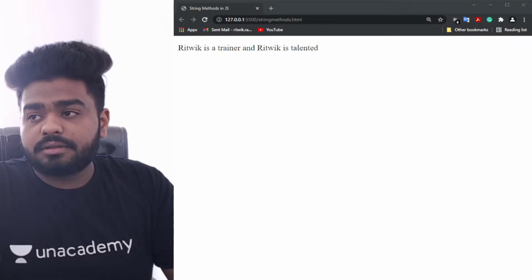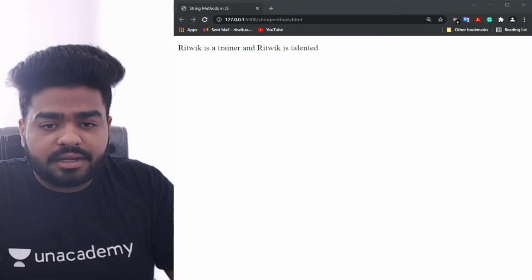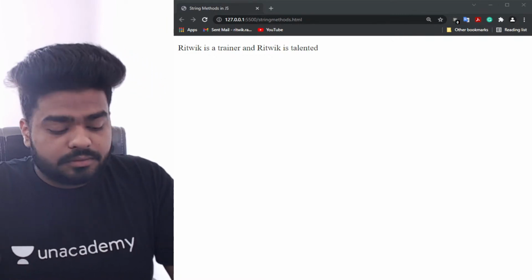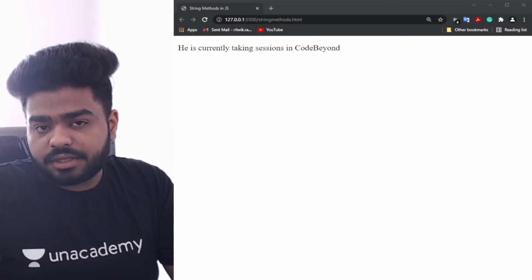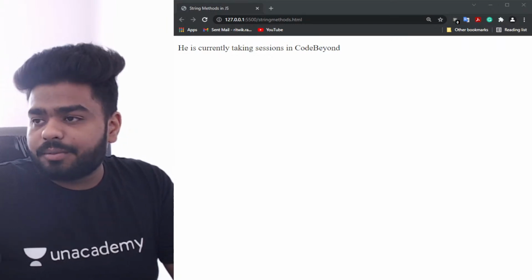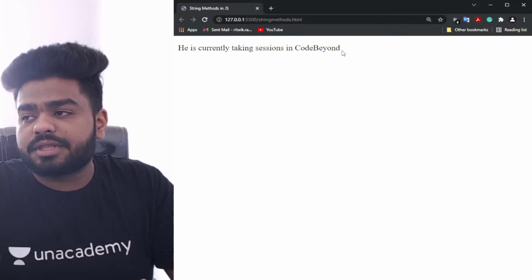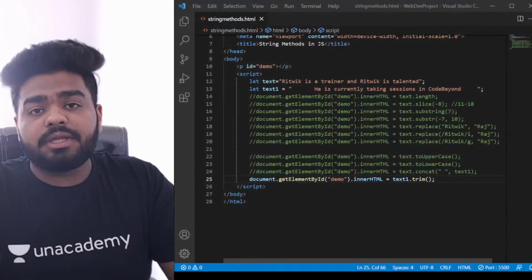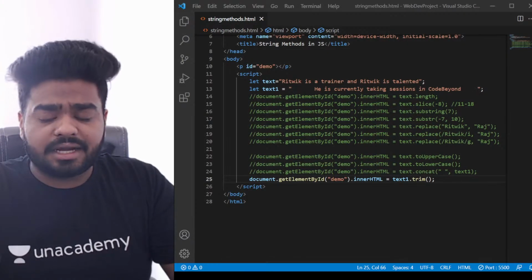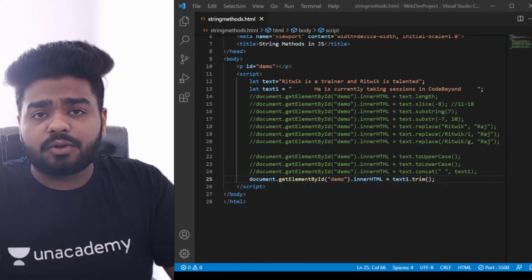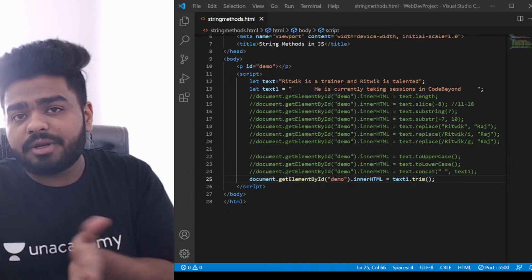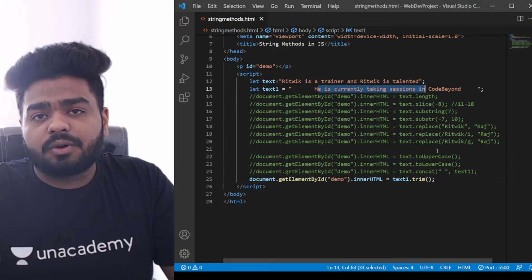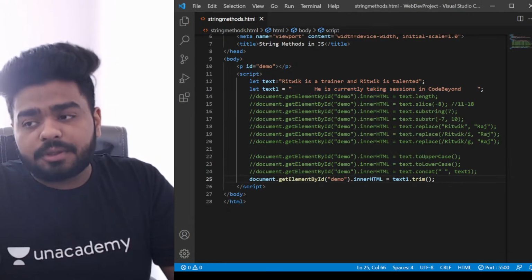Let's save this. One second, this is not text, this is text1. Let's save this. Yeah, so you can see here he's currently taking sessions in CodeBeyond, and there are no spaces in the beginning, no spaces in the back. This is what trimming is. It trims all the white spaces from the beginning and the ending, only from the beginning and the ending, not from in between. If it could do it from in between, then there's no use, the whole meaning of the sentence would go off, correct? So that's what trimming is.